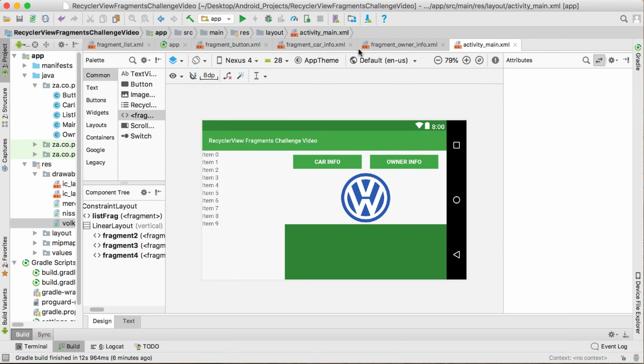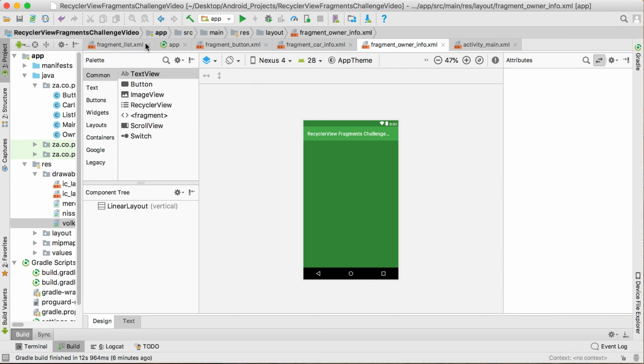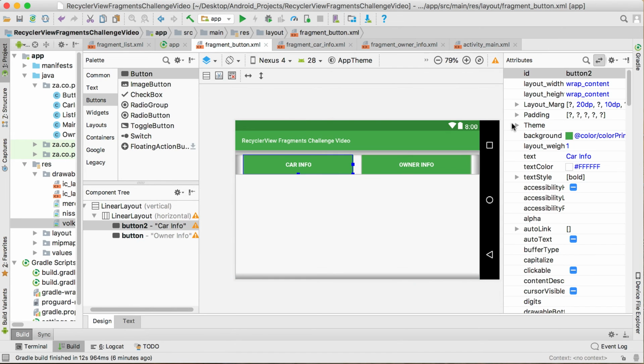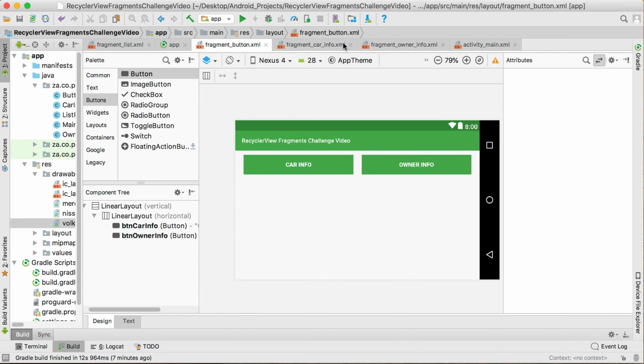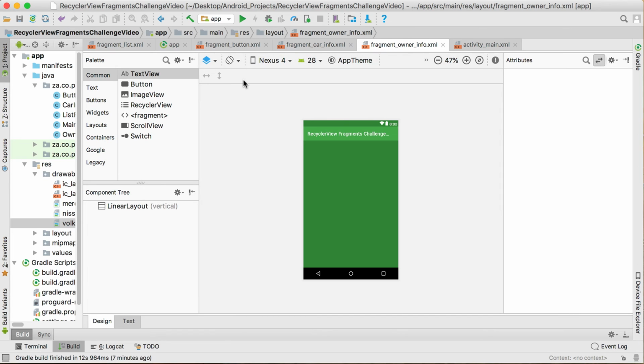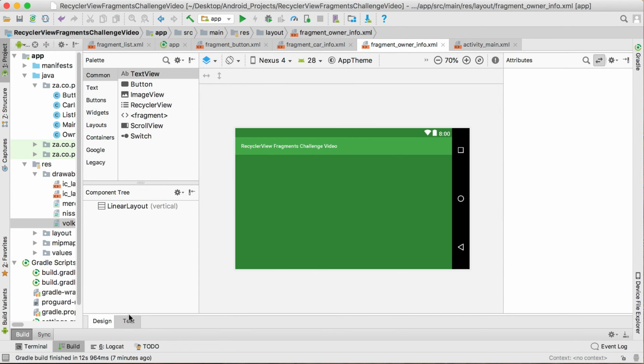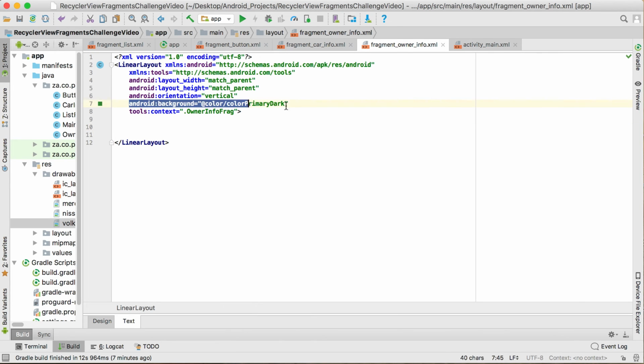Okay, now let's just quickly go back to where we did the buttons because we didn't give IDs to these buttons. So let's just give an ID of BTN car info. And for this one, BTN owner info. Right, let's go then to the owner information now. Also landscape. Let's go to text and let's remove that background color there.